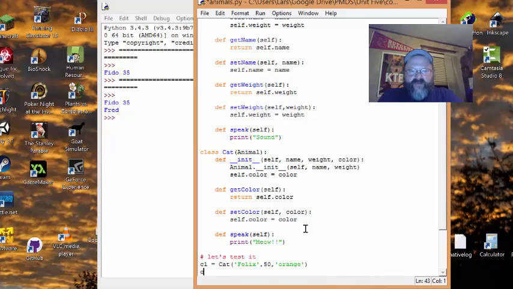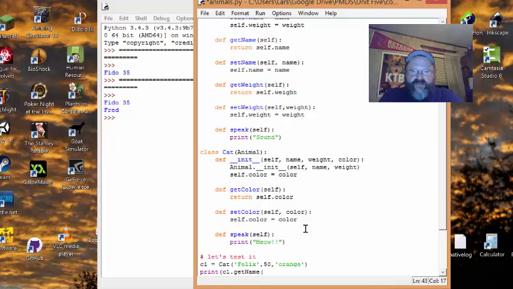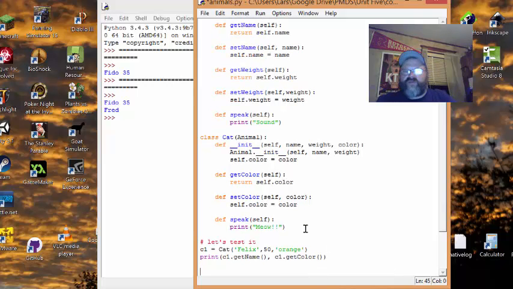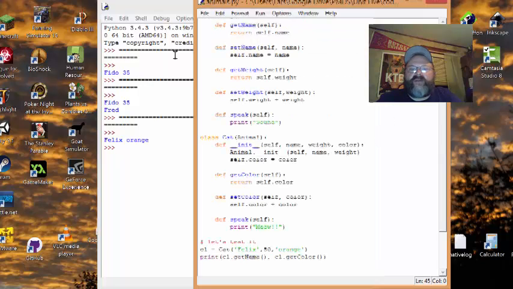Okay? And then I'm going to do C1. No, actually what I'm going to do is print C1.get_name and C1.get_color. And then hopefully this is going to work, and I'm going to trace through it. And then after that, we will play around with polymorphism. But let's see if it works. And it does. Oh my goodness.